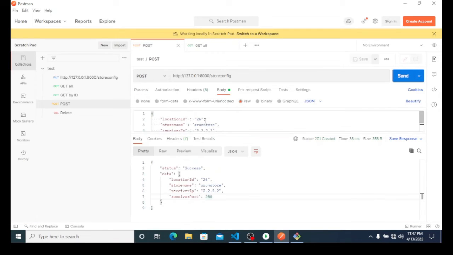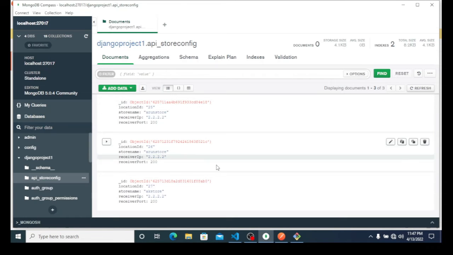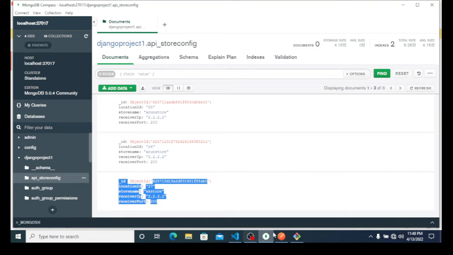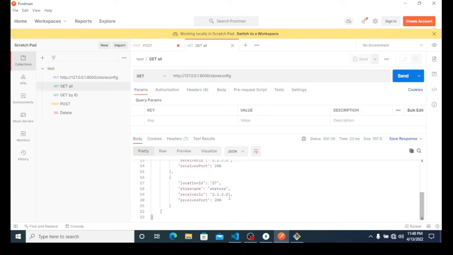So let us create one more data and let us test that. Let me call it store 27. So let me post this. You can see it's created in the database. Let us test. Yeah, as you can see, successfully it's created the data. Let us try to get it in the GET. As you can see, yeah, it's coming successfully. So we just created the GET method as well.